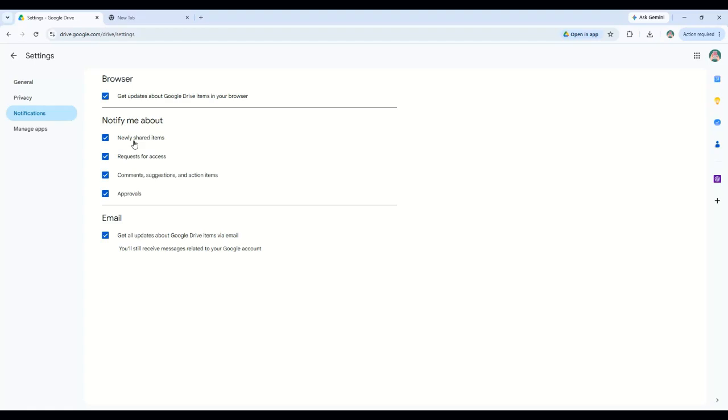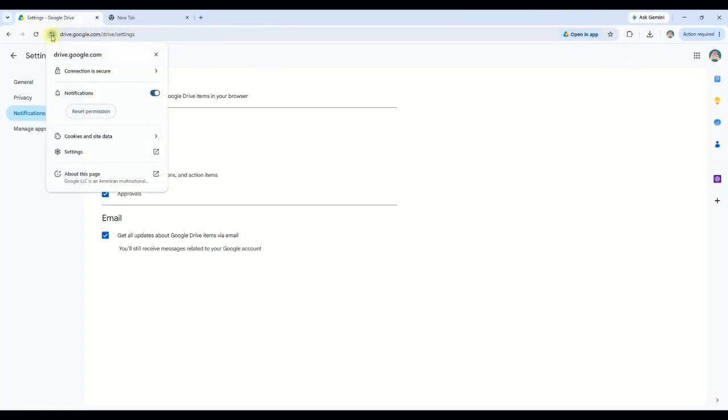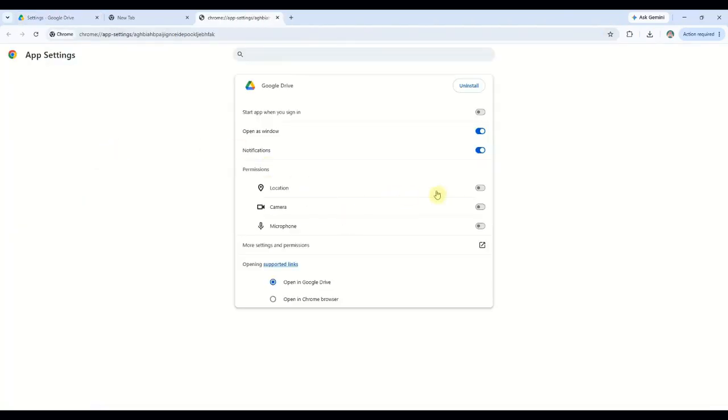Remember that for browser notifications to work, you may need to allow notifications from drive.google.com in your browser settings. If you're using Chrome, click on the lock icon next to the URL, select Site Settings, and make sure notifications are set to allow. This will ensure you get real-time alerts while working on other tasks. These steps will help you stay informed about changes and updates in your Google Drive.